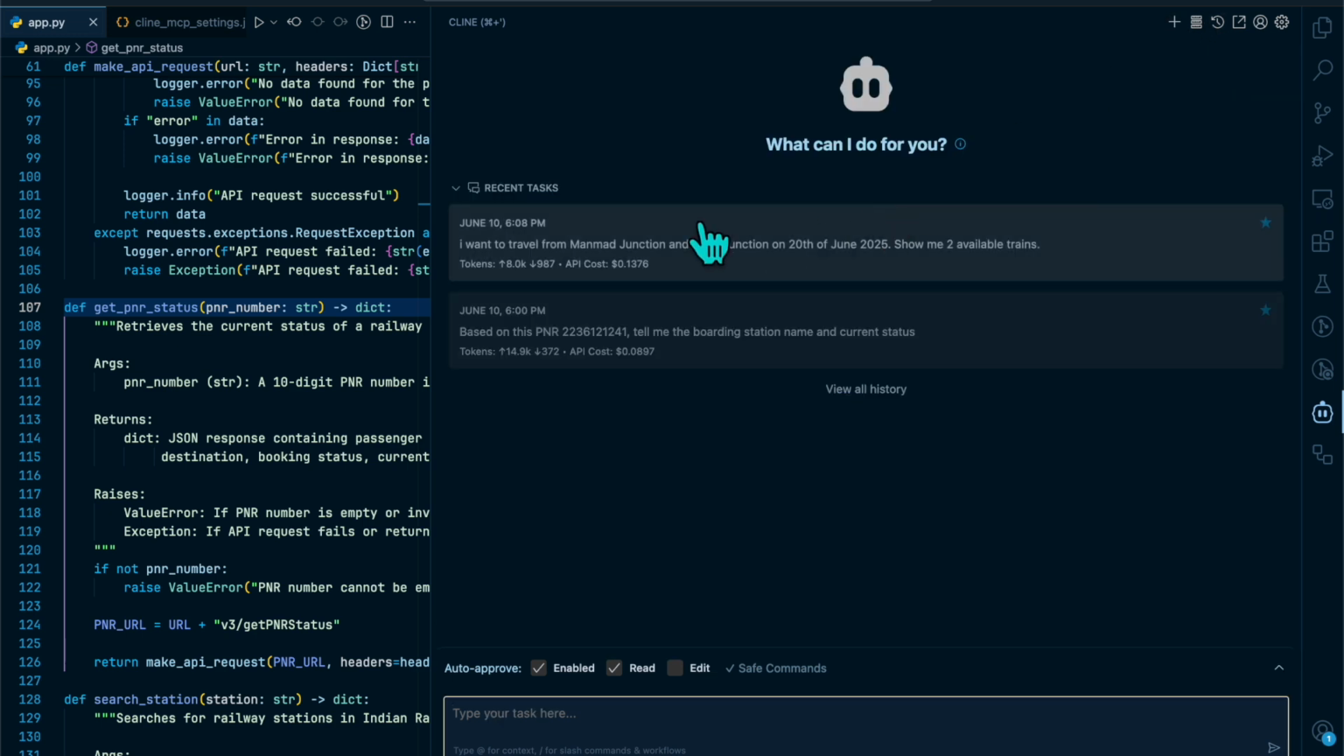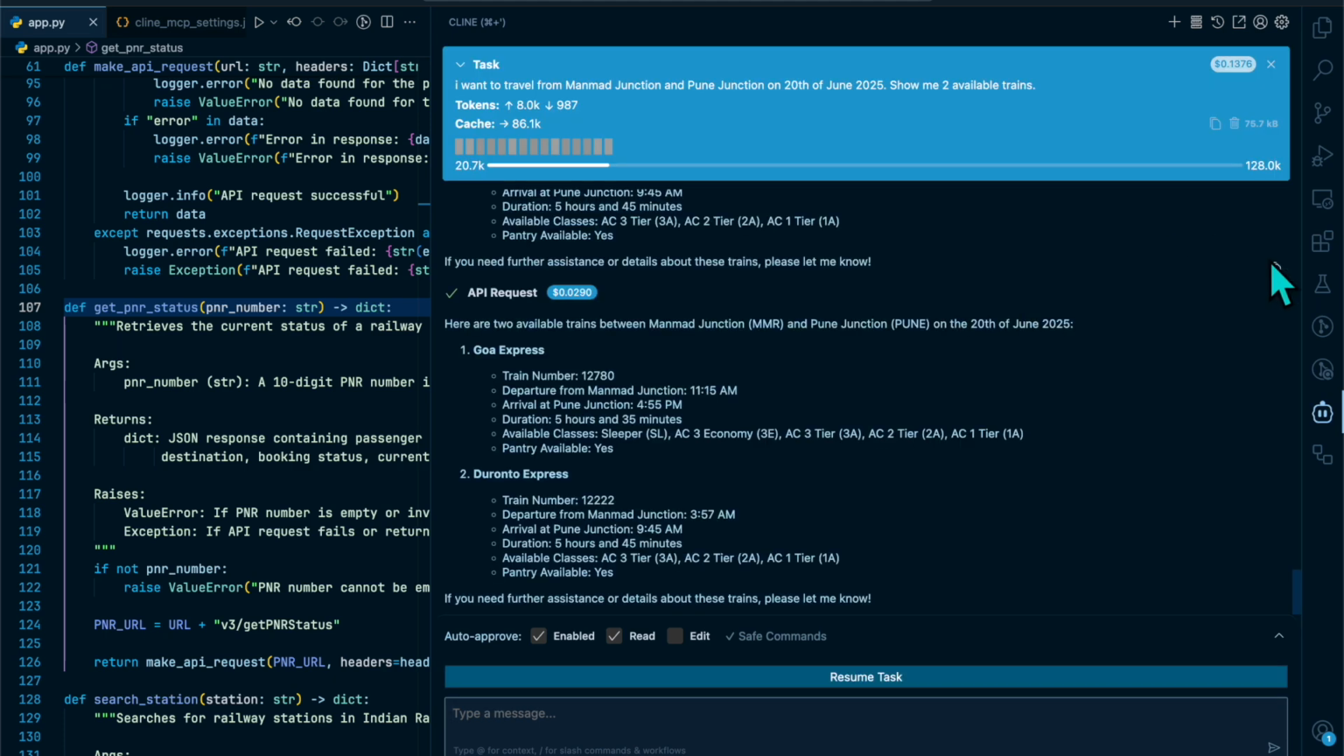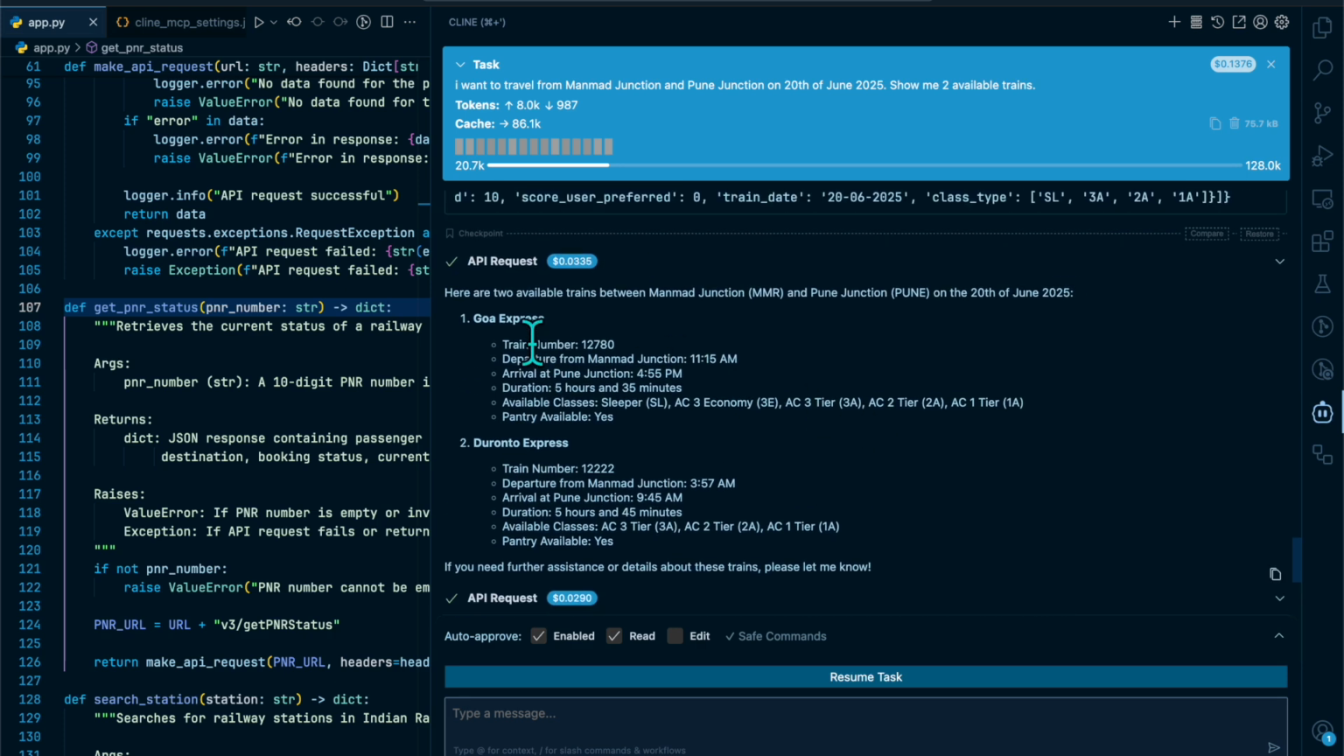Another query that I executed was this one. I want to travel from Manmad Junction to Pune Junction on 20th of June 2025. Show me the available two trains. Any two trains would do. And this is the final output. The two trains that are available for my journey are Goa Express and Duronto Express, right? There are also the timings, AC tier, what tier is available, etc. Right? So this was the integration with Cline.